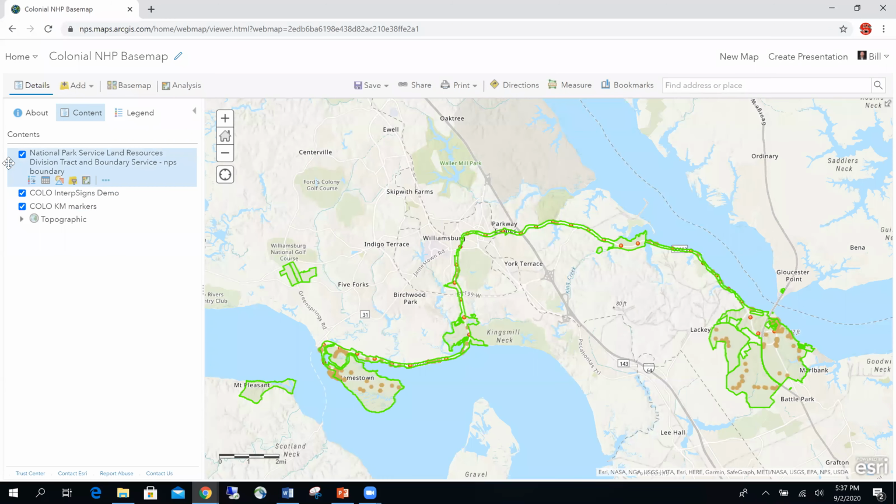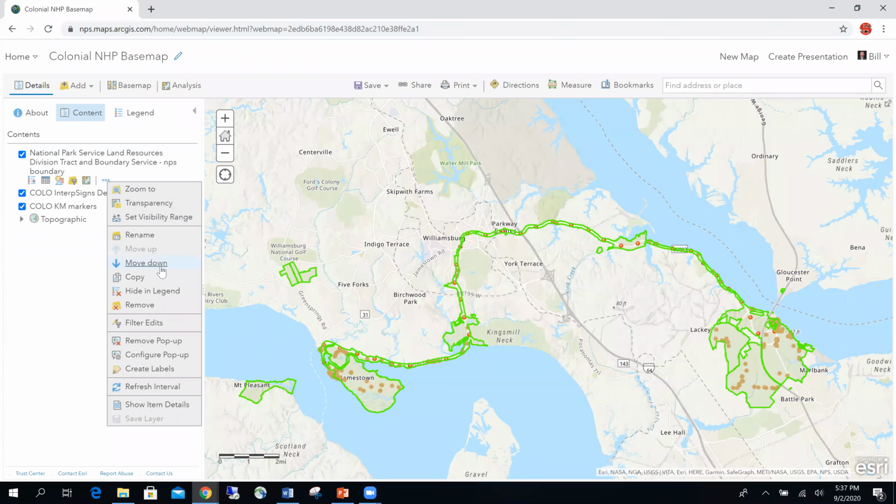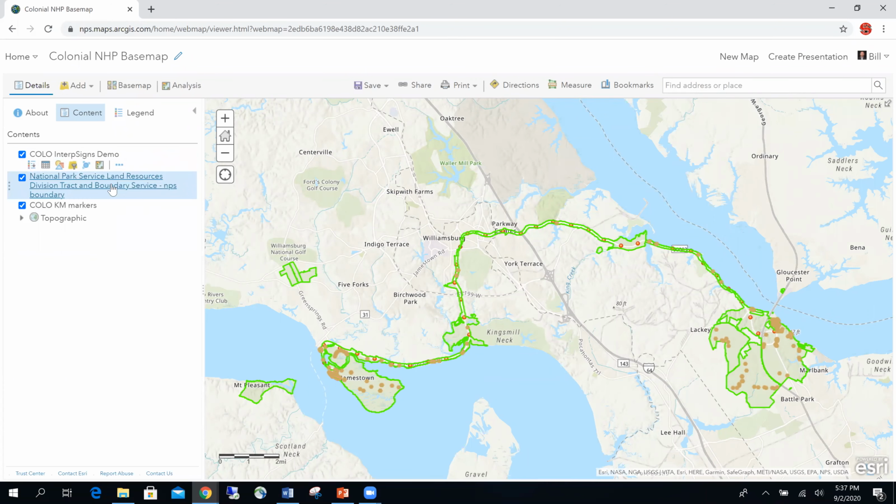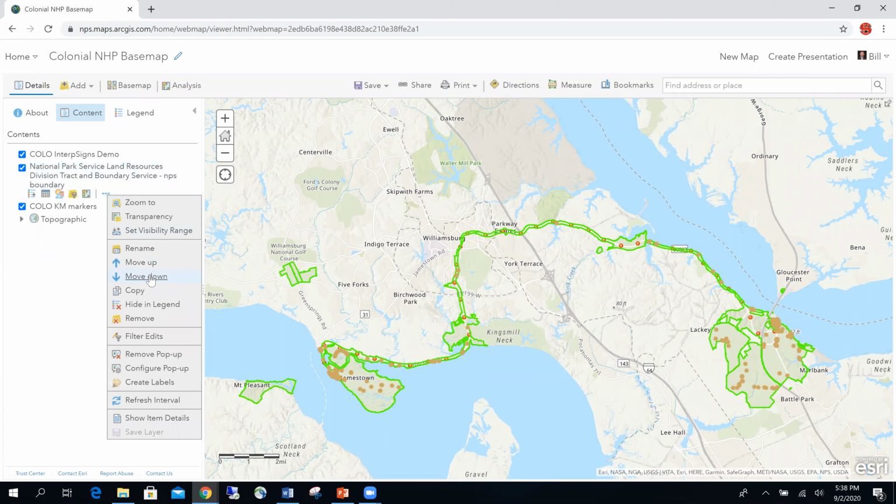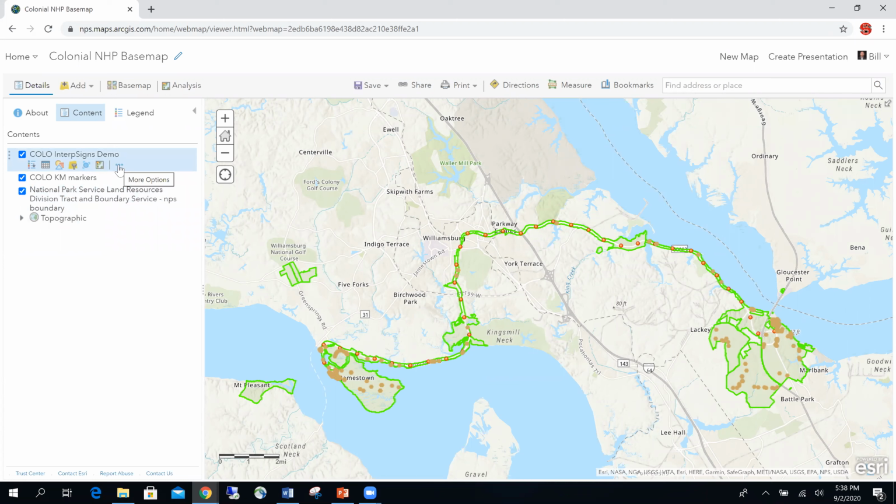So I can simply grab, you see when I hover over this layer, I can drag it down. Now this can get kind of tricky, and it didn't work the first time, so I'm going to go into the more options and just move it down. There we go. That makes it a little bit easier. And don't forget, you've got these more options. We'll get back to one of those a little bit. But if you notice my map display, now my points are on top of the polygons which comprise the park boundary. So I've got my layer order set so that it draws as I would want.